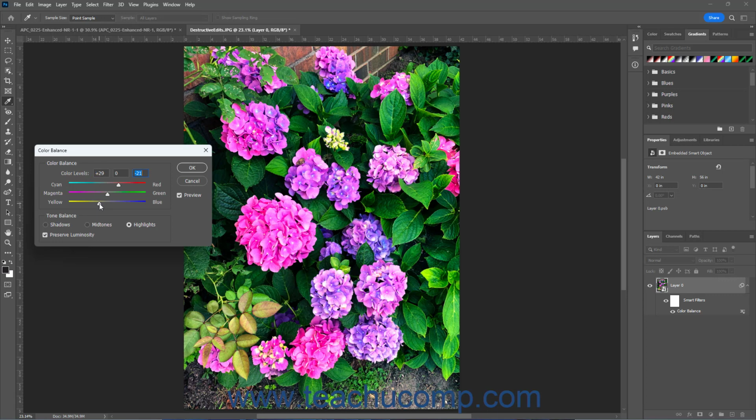To apply the color balance adjustment, if using the Color Balance dialog box, click the OK button. Alternatively, to cancel the adjustment and close the dialog box, click the Cancel button.